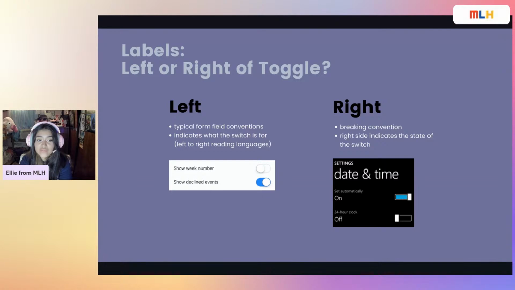And then if you have it on the right side, as you see here, it is breaking convention. The right side indicates the state of the switch, so it's either on or off. That's an example of what it means to have the label on the opposite side. Typically you want the label on the left side. We don't want to break conventions that are already established. So as a heads up, if you are designing a toggle and you need to put your label, put it on the left side as a precaution.